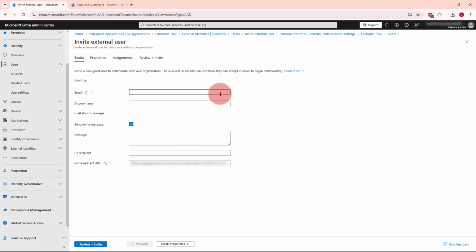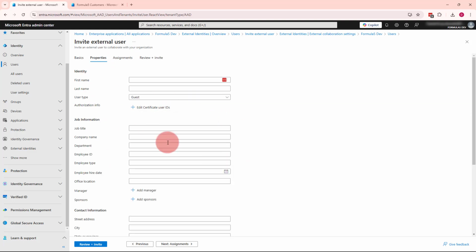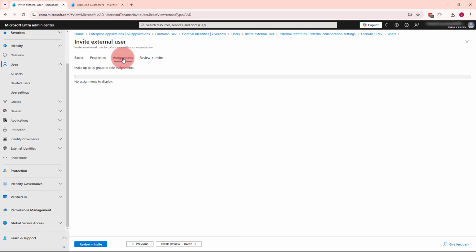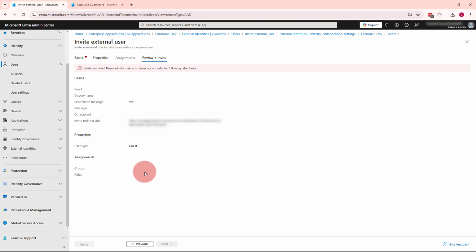I can provide the email of the user that I will invite. I can provide a display name here. As you can see, I can select send invite message, so then an email will be sent to this person. And under properties, I can provide additional information about the user. Under assignments, I can assign a specific group or a specific role in Entra for this user, or add this user to a specific group, like a security group. Then I can click review and invite, and this user will be invited as a guest user to my tenant. Okay, nothing special. It's just the basic B2B invitation flow.